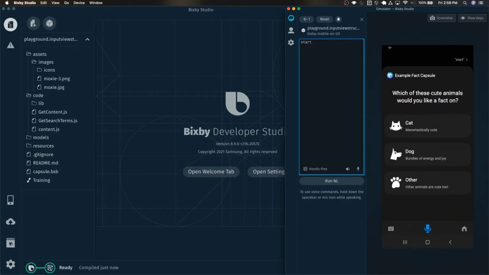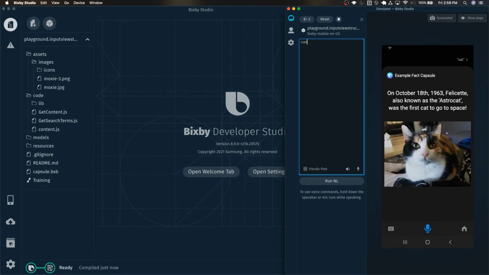Which of these cute animals would you like a fact on? Resuming from where we left off, we can see here that we can type in an animal. On October 18, 1963, the Felicette, also known as the Astrocat, was the first cat to go to space. And that's not actually a picture of the Astrocat. That's a picture of one of my cats, Moxie.